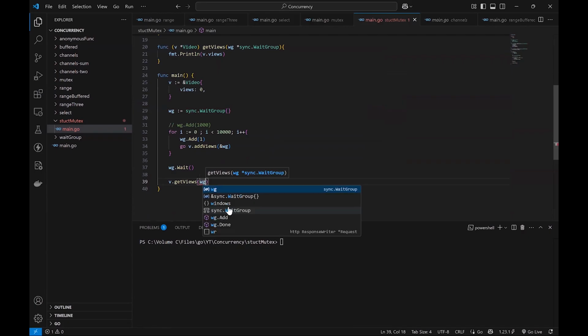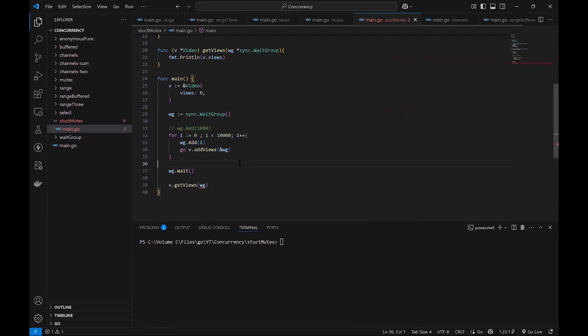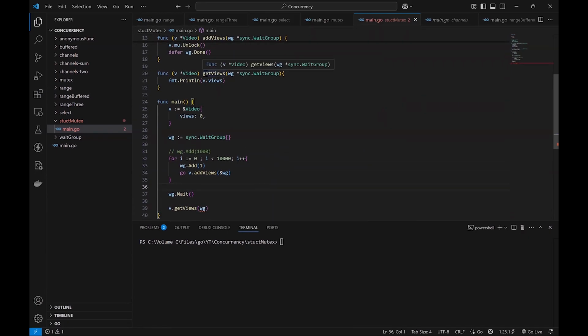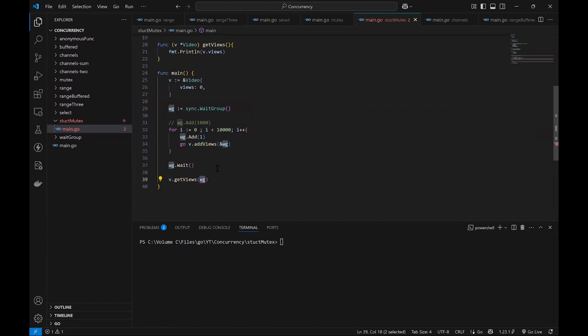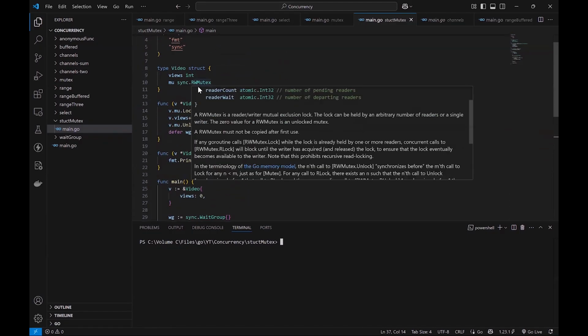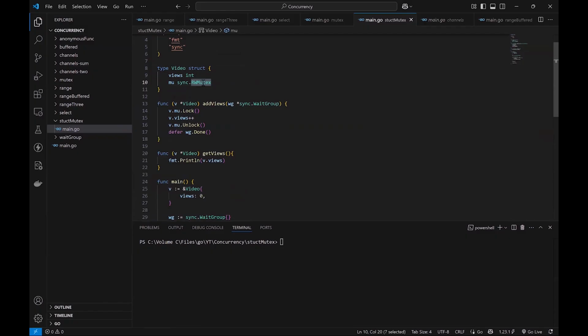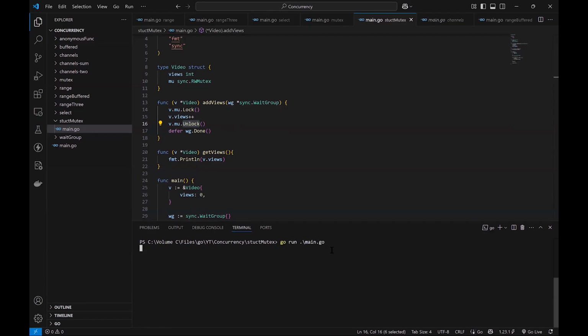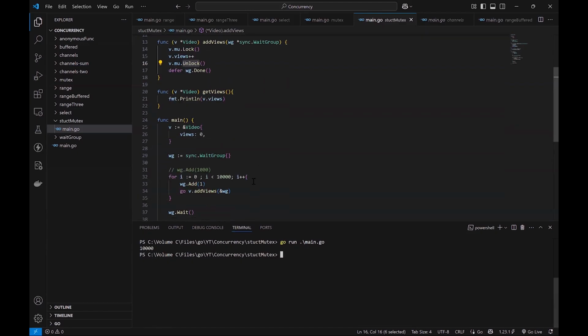It requires you to have a weight group. So let us add a weight group. Do we need a weight group? I don't think we would need a weight group. So we will just remove this. Let us try running it right now. Did I use RW mutex here? Yes. But here we are using mutex only. But for write mutex, it is lock and unlock only. So it should work fine. Yeah. Go run main.go. It works fine.